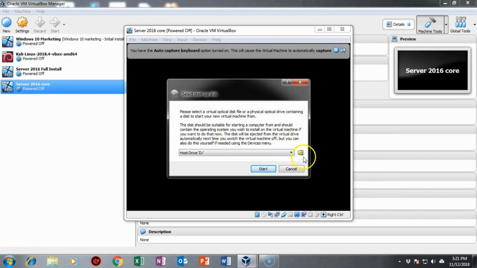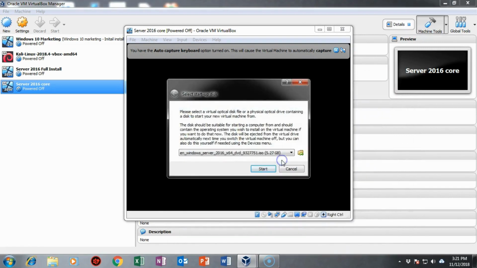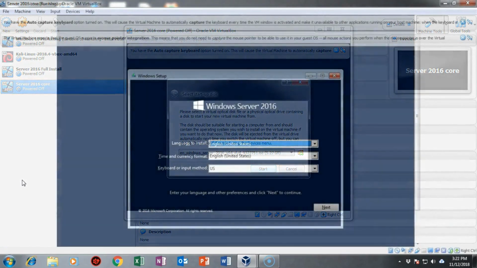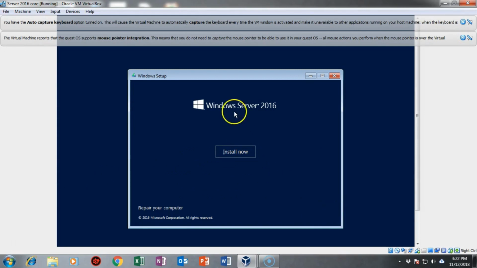Again, I'm going to go over here, click on the browser icon, and I'm going to browse on over to my installation for Server 2016, the ISO, and I'm going to come back and click on Start. As before, the first window wants to know what language we want to use, what currency and time format we want to input, and the type of keyboard we want to use. I'm going to go ahead and click on the Next button. Now I'm going to click on Install Now.